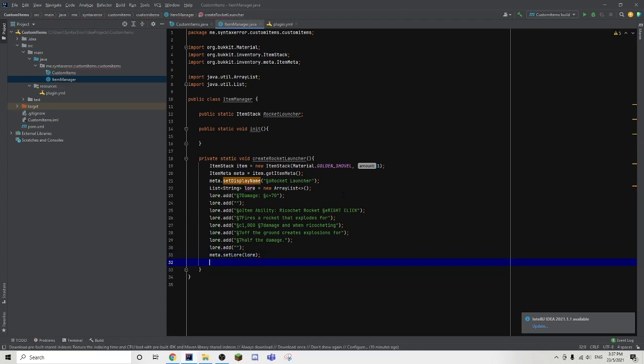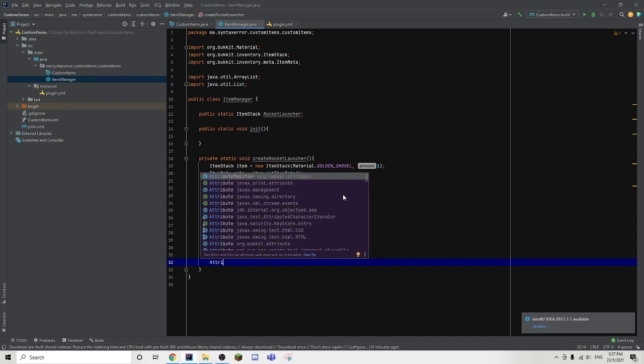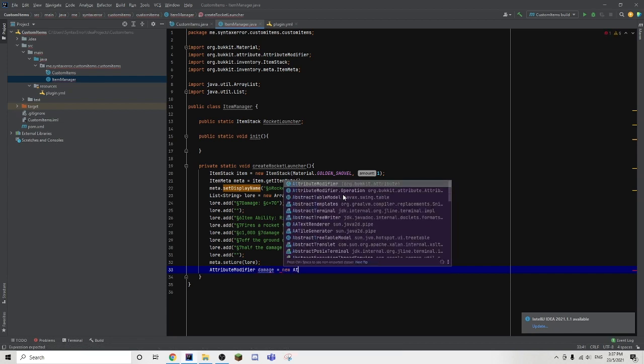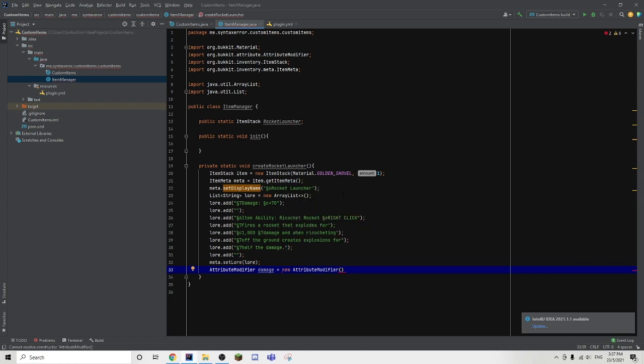Now we are going to be creating a custom damage for our item. So we're going to create an attribute modifier first. So AttributeModifier damage equals new AttributeModifier. Then in the brackets, we're going to type UUID.randomUUID(), comma. Then we can open the speech marks: generic.attackDamage. Then put another comma. Then we're going to put the amount of the damage now.